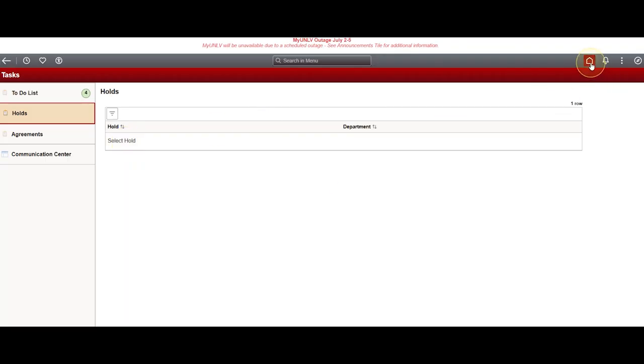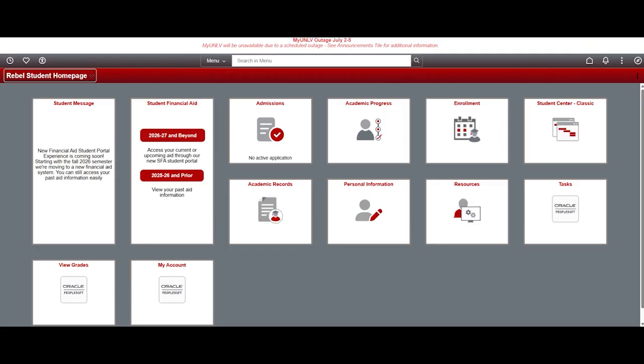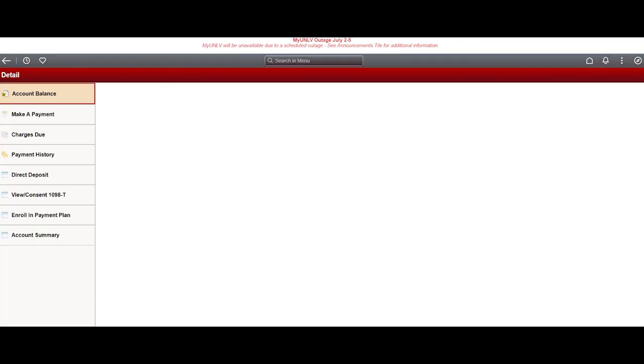Now, let's go back to the Home tab. Let's talk about Section 4, Account Balances and Payment Plans. To check for your account balances and enroll in payment plans, navigate to the My Account tile. Your account balance would be displayed back here in big numbers right here. Typically this will be in red or black numbers.